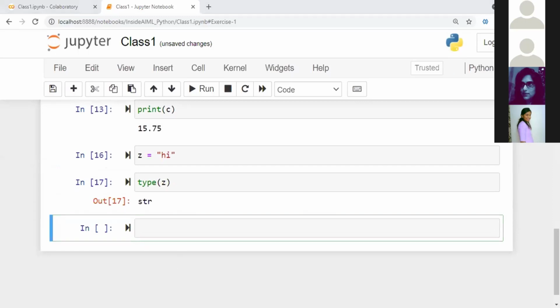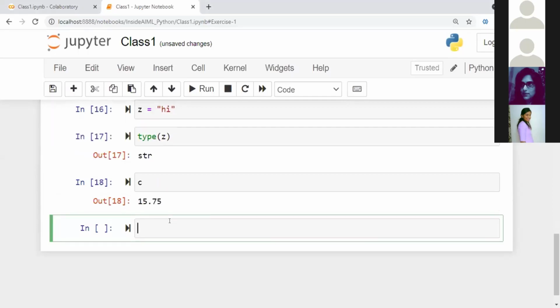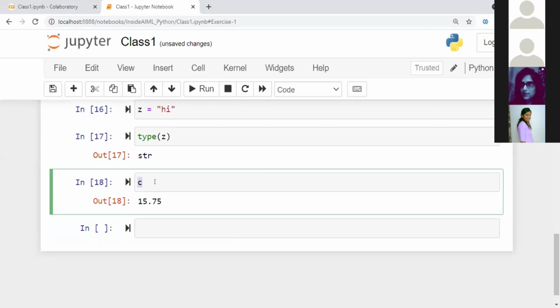Okay, so how are we going to convert that? As someone asked, initially I declared a variable as 15.75. Now I want to convert this into an integer. When you want to convert this into an integer, you should understand that you are going to lose some information, because integer means it should not have the decimal point at all. It will only have the whole number, correct?